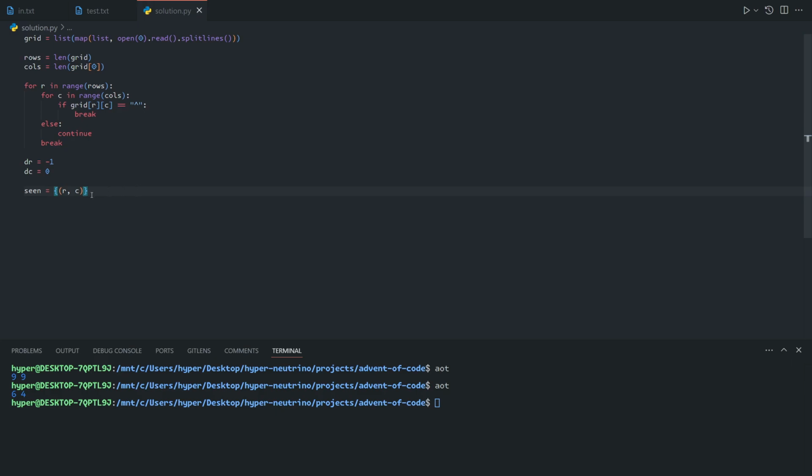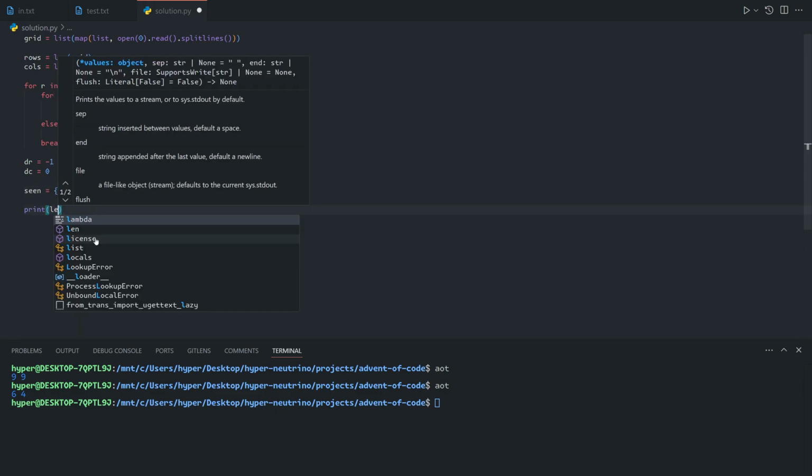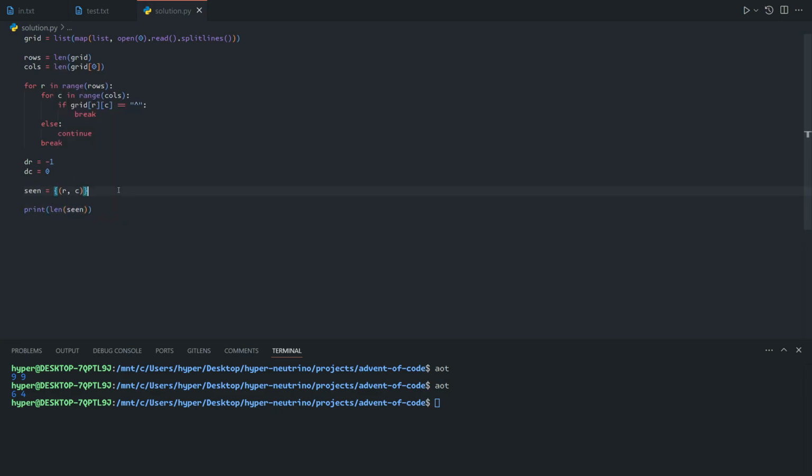Note that sets cannot have duplicate elements, meaning that if we try to add the same element into the set, it will not modify it, meaning at the end, our answer will just be the number of elements that are in the seen set.